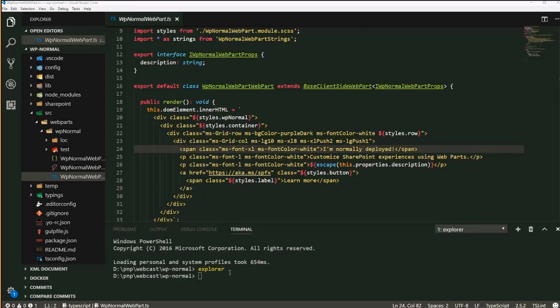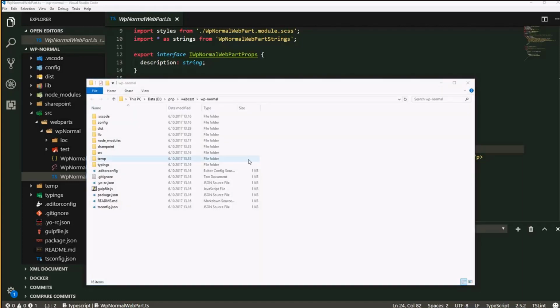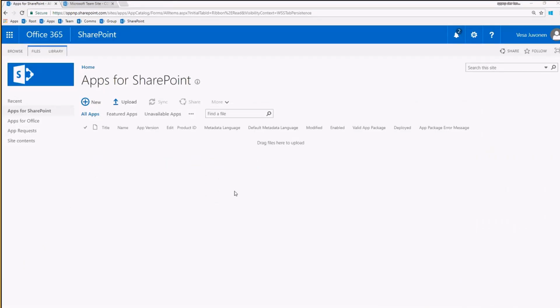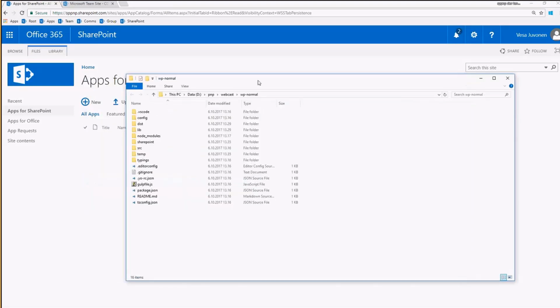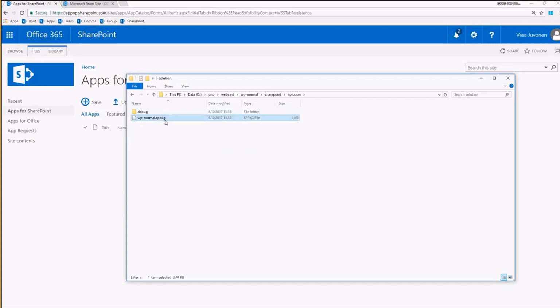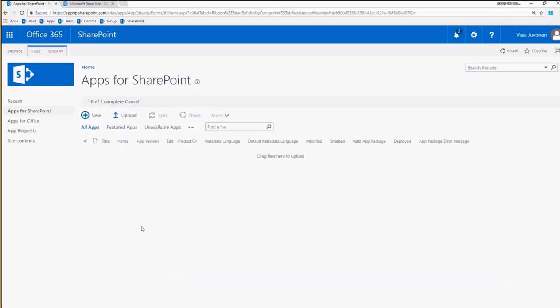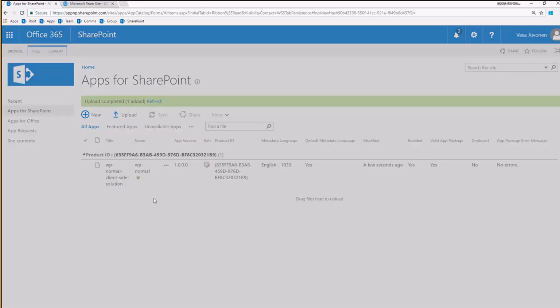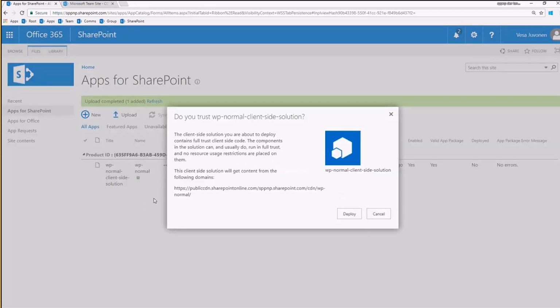So if I start an Explorer and jump to my app catalog, which is completely empty, how do we get stuff deployed? We go to the SharePoint solution folder because I've already done the package solution option, and I drag stuff in here. Because the JavaScript files are already in my CDN, I don't need to get them explicitly deployed. I can show you that in a second as well.